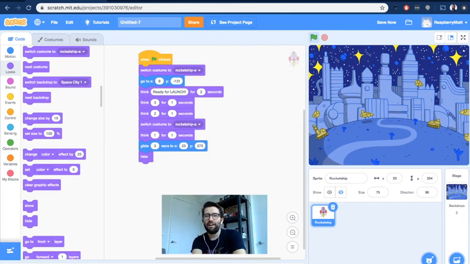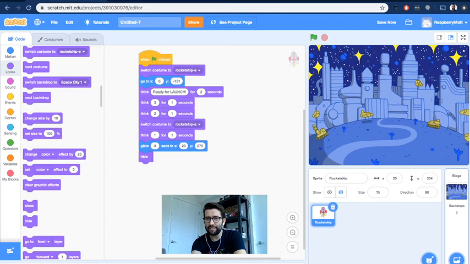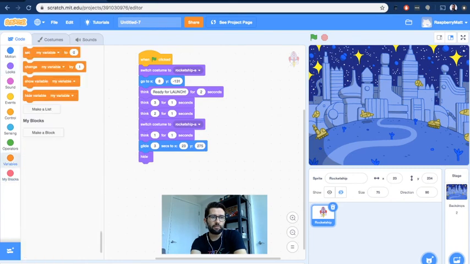Okay, let's see what else we can do. Switch backdrop to Space City 1. We can change the backdrop. With next backdrop, we can pick a new backdrop to add here so that we can add another scene. Maybe we can have it land on the moon. Let's see what else we got here.